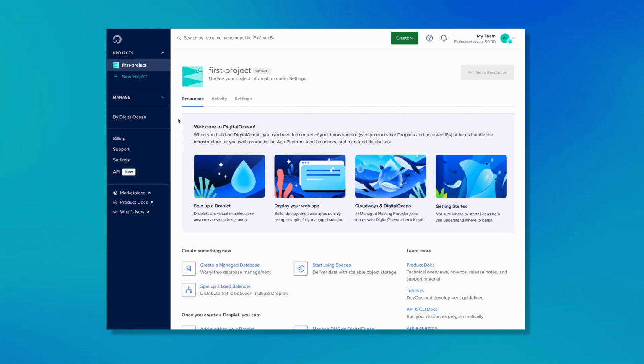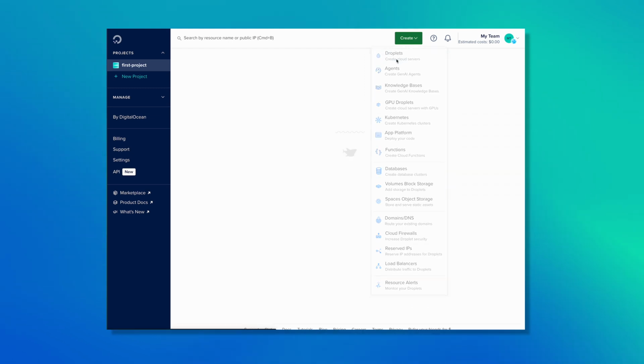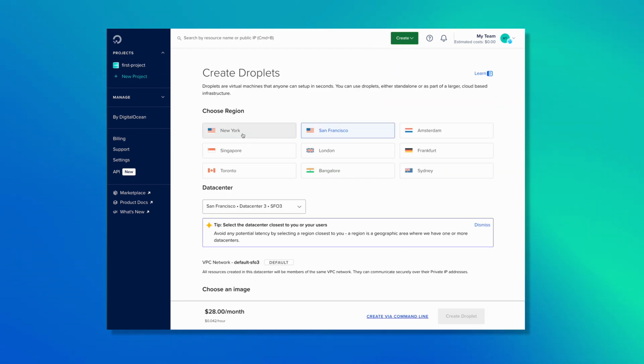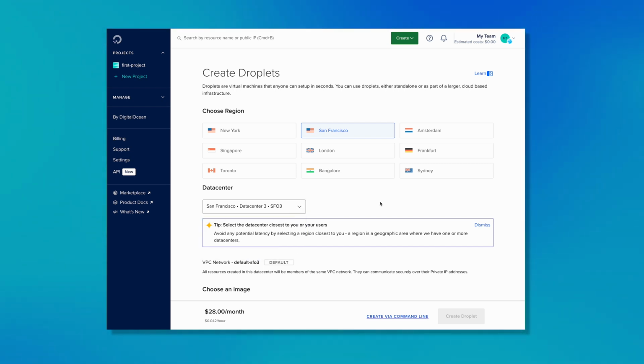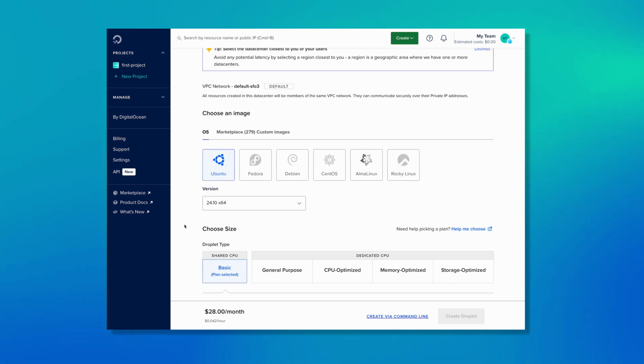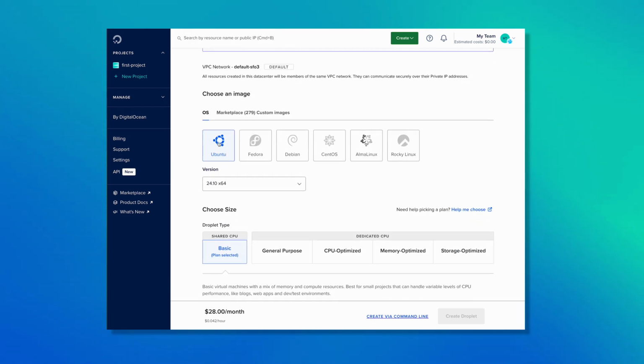Once you have your account created, head over to your project and select Create and select the Droplets option. Here we can choose whichever region that you would like. If you're looking for fast testing, I would recommend selecting a region that's close by. I prefer to actually select a location that's a little farther away from me just to get some baseline lag compensation testing. So I'm going to leave it at San Francisco. I'm also going to leave the default OS image selected, which in this case is Ubuntu.